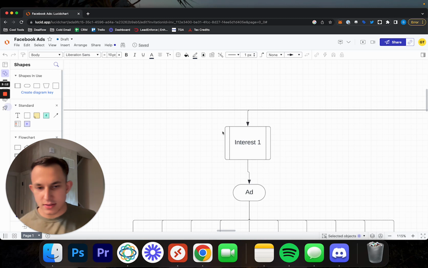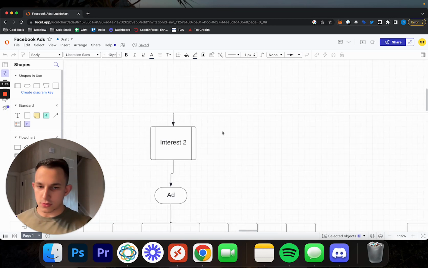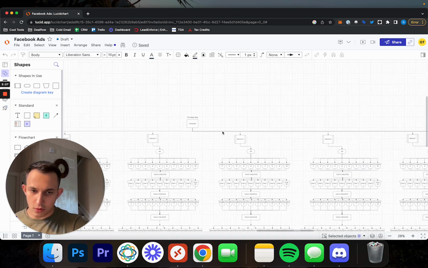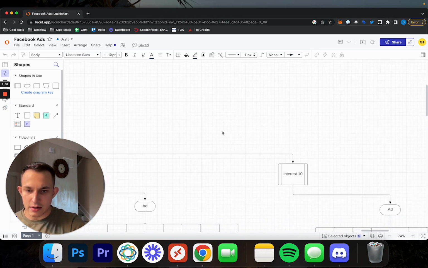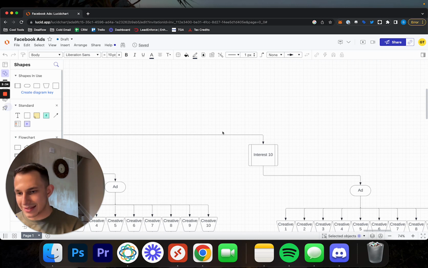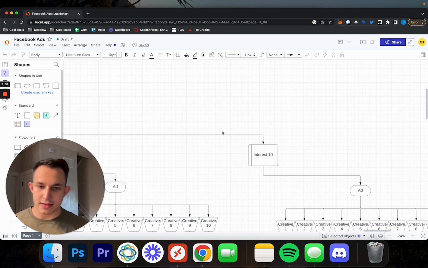And what this is, it's an ad set with just one interest, nothing else, just one interest. You still have your location and your demographic, but you only have one interest. Then you go to interest 2, then 3, then 4, 5, 6. You get the point. We go all the way to 10 because we like to test with at least 10 different ad sets, 10 different interests on one thing in addition to just broad.